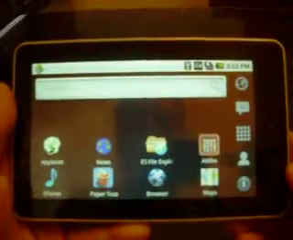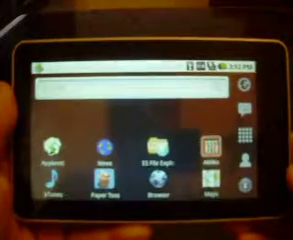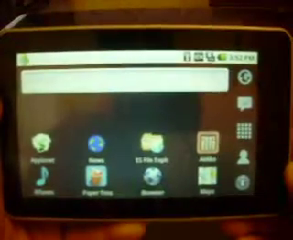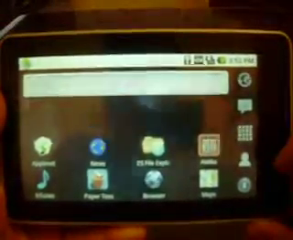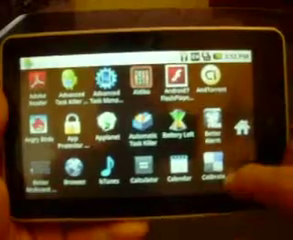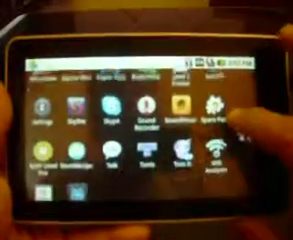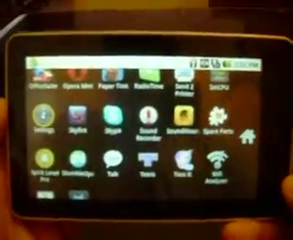Hi, today we're going to go through the settings for the Gpad G10. This will be my third video related to the Gpad G10, and what I want to show you here is all the settings that you can adjust, modify, and customize for your needs or your liking.